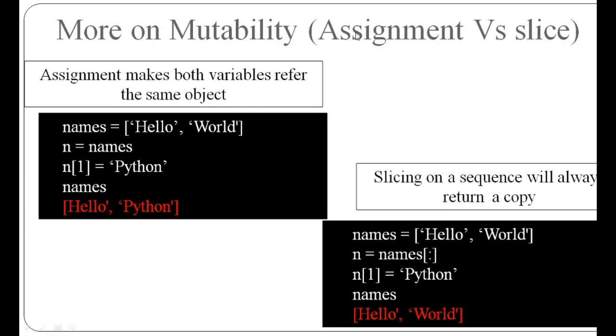More on mutability. When you do assignment versus slice. Now we have seen that the list is a mutable data type. So I have names which has got 2 elements, hello and world. And I am assigning names to another variable n. Now I am trying to change the first element of n to Python. So what will happen? We know that n and names point to the same object. So whatever changes I make to n or to names, it will reflect on both the variables. So here, hello world, since I am changing this world to Python, I get hello Python.